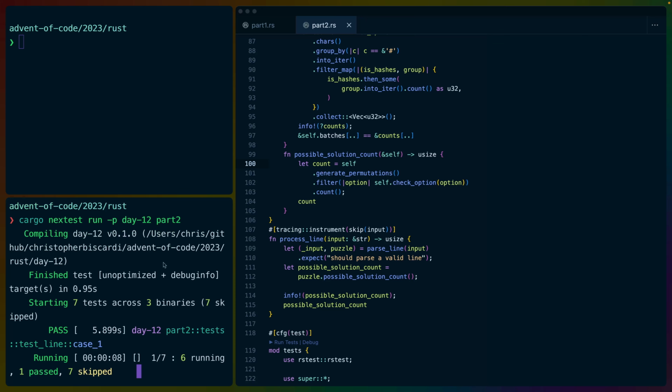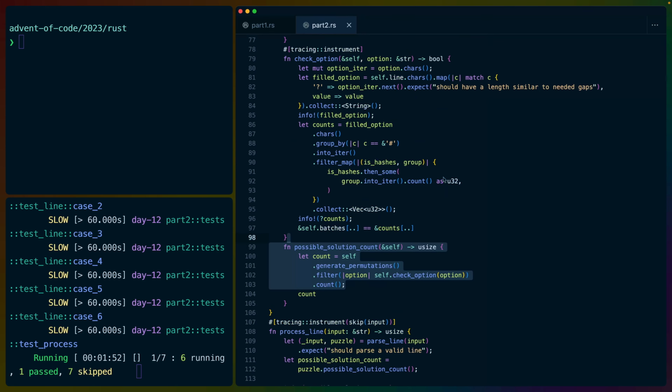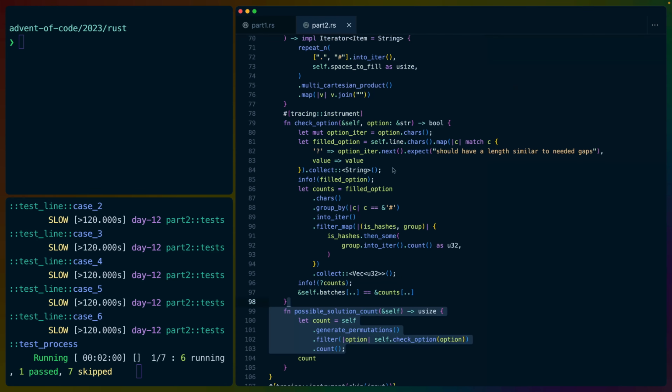It does concern me that these are taking so long. If these tests are taking so long, how long is the actual input going to run? That said, we do have a passing test. So this logic is correct, even if it is kind of pathological. Okay, so these tests are taking very long. We did get rid of the memory issue just by swapping to an iterator, which we already had really.